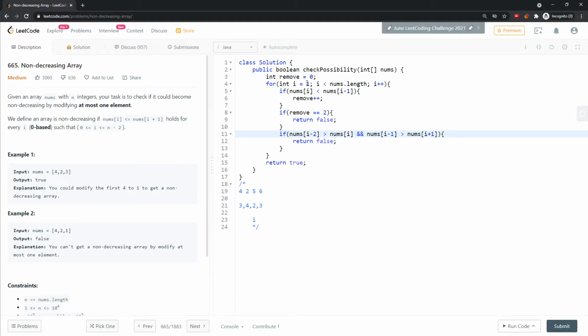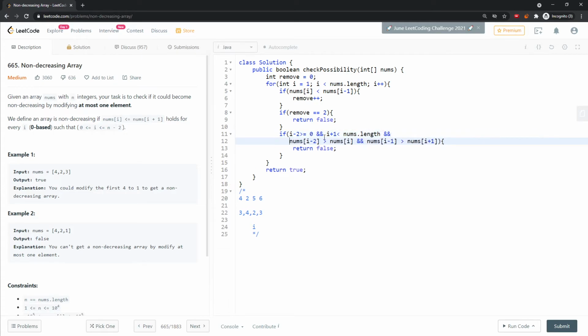So we're starting from 1 to the n. When you have a different situation, you will say i - 2 is greater or equal to 0. This is another constraint you need to check. And i + 1, right? We don't care about i - 1 because i - 1 is always greater than i - 2. So i + 1 has to be less than nums.length. And I use the n, and then that would be your solution.